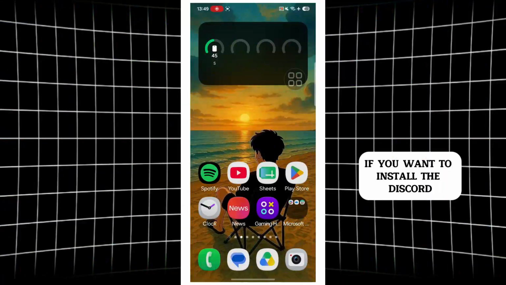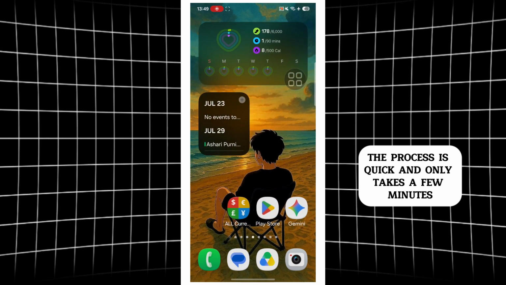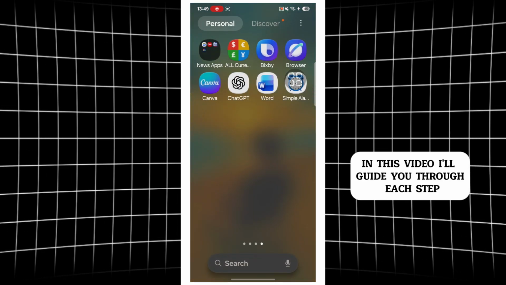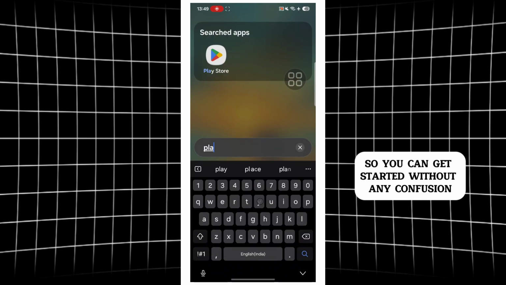If you want to install the Discord app on your Samsung Galaxy phone, the process is quick and only takes a few minutes. In this video, I'll guide you through each step so you can get started without any confusion.